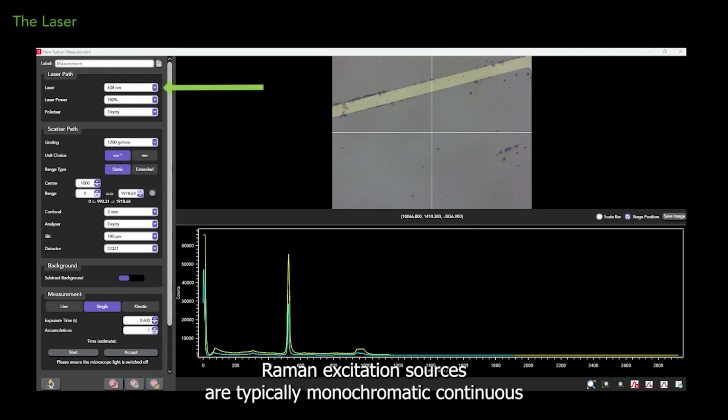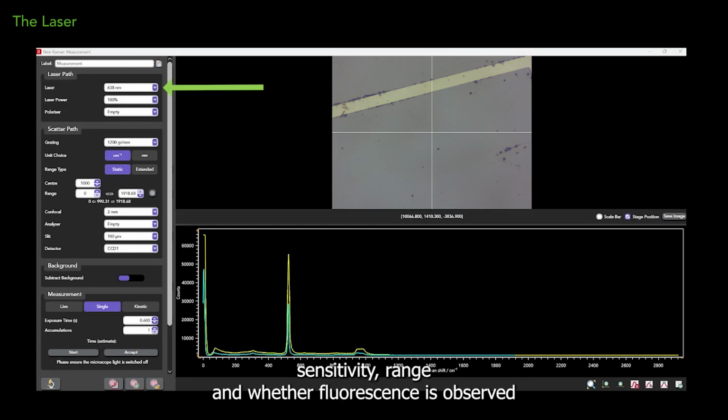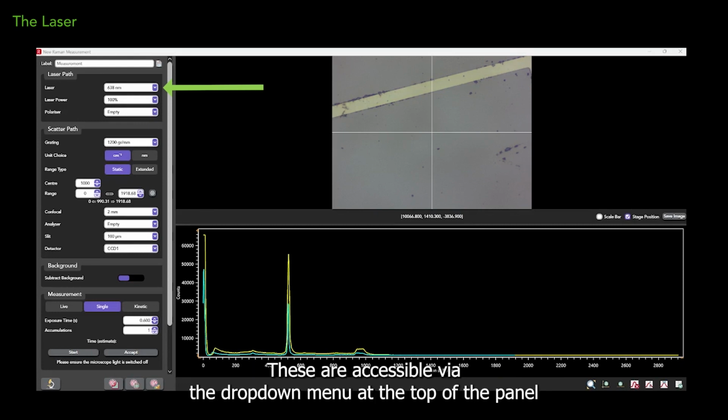Raman excitation sources are typically monochromatic continuous wave lasers, and the laser's wavelength significantly affects resolution, sensitivity, range, and whether fluorescence is observed. The RM5 can fit up to 3 internal lasers, and the RMS1000 can fit up to 5 internally plus externally coupled lasers. These are accessible via the drop-down menu at the top of the panel.